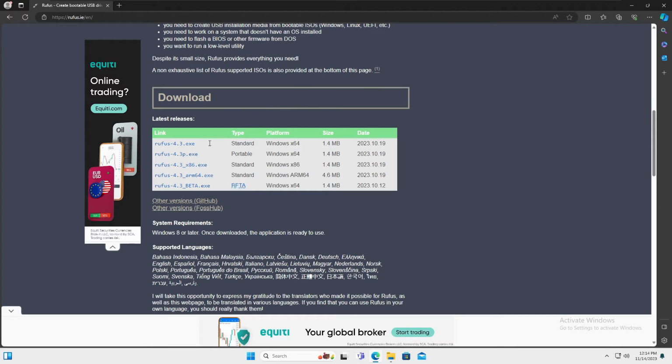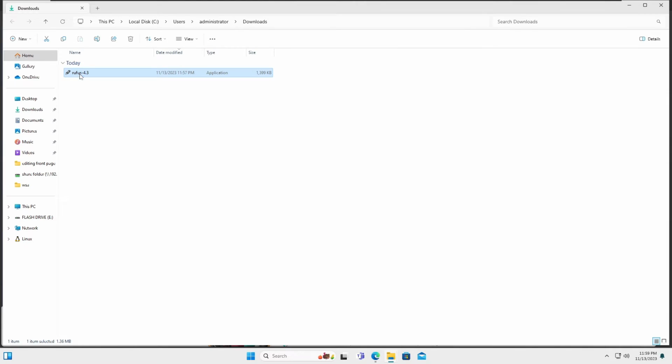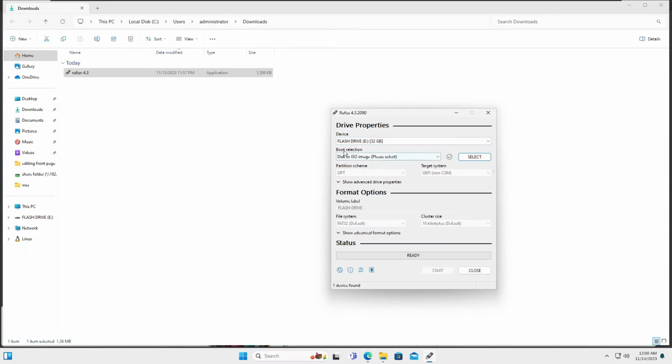Here you will get the list of Rufus exe files. I'm going to select the standard version, Windows 64-bit. Click on that, and I'm going to open the Rufus downloaded folder and double click on the exe file. Once the application is open, there is a device and boot selection.